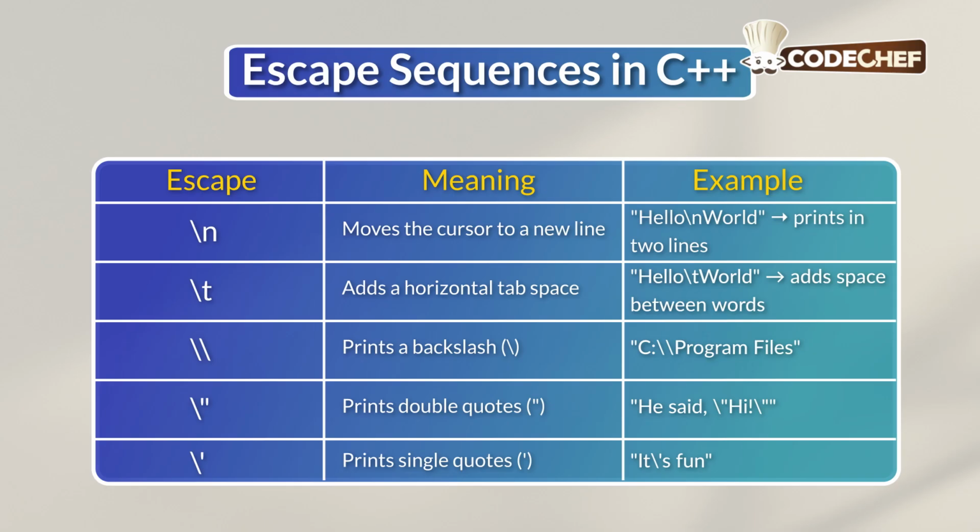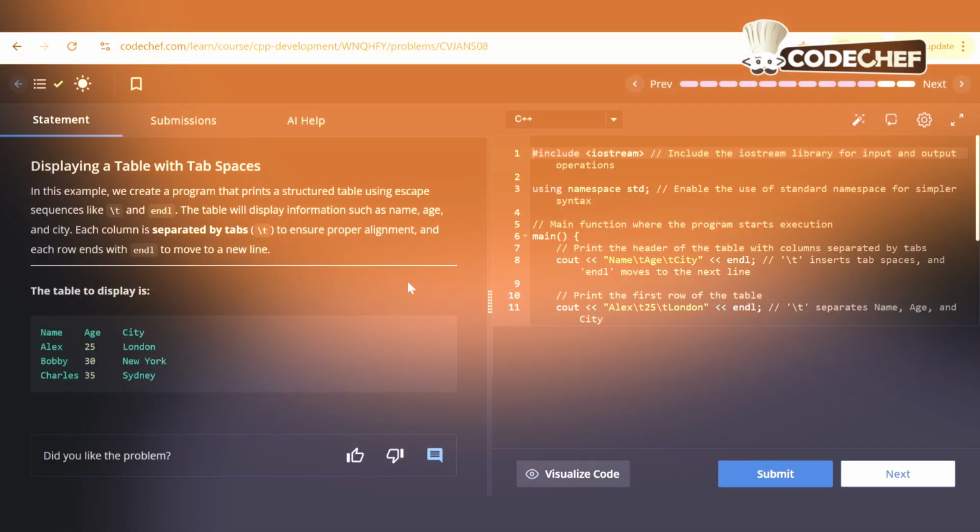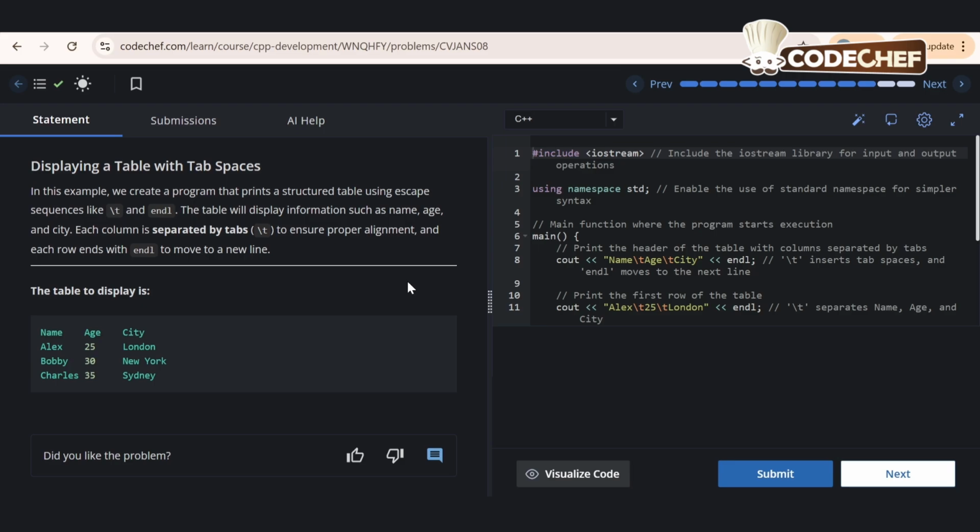Okay, now let's understand the use of escape sequences with the help of a code on the CodeChef platform. Here we have a program whose objective is to display a table with tab spaces, for which we are going to use escape sequences. This is the required output, this table. As you can see, it has three columns, one for the list of names, second for the respective person's age and city.